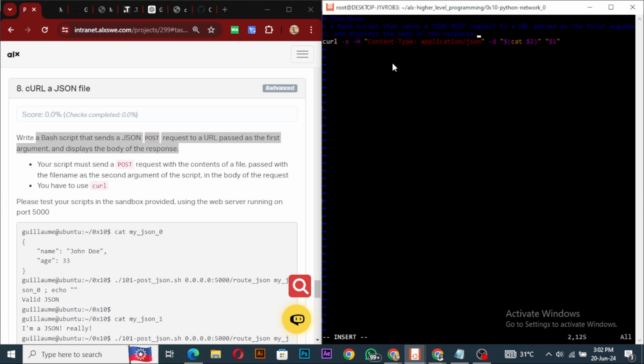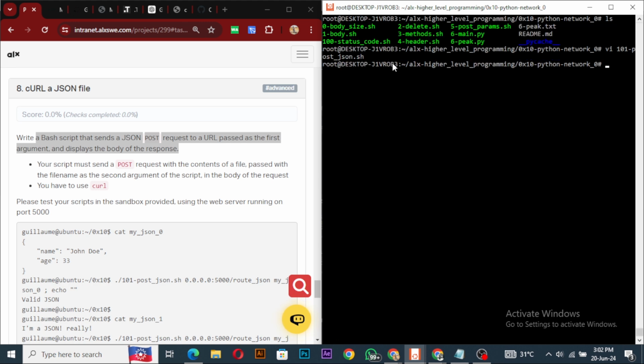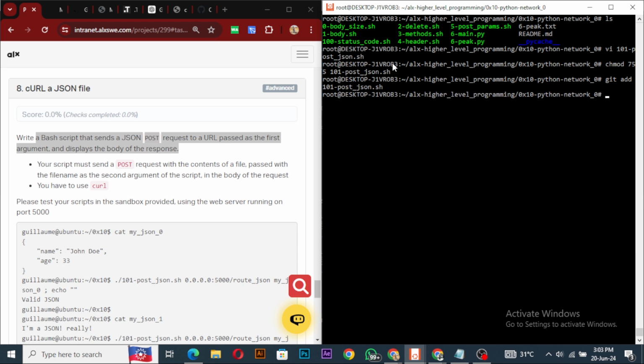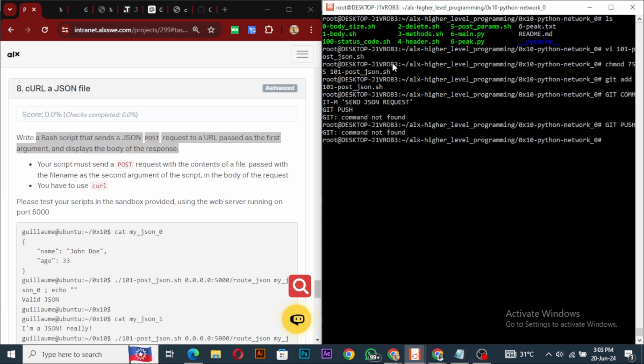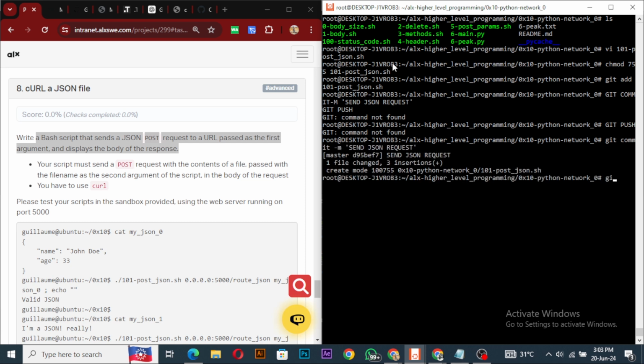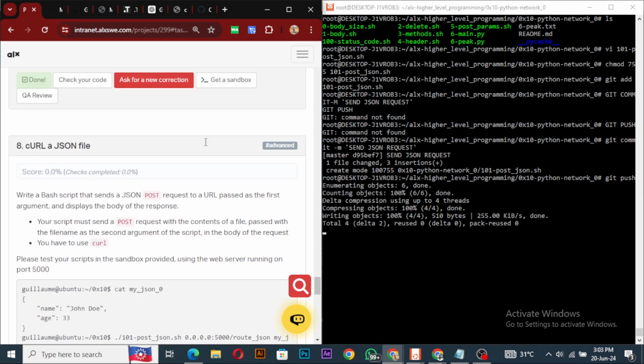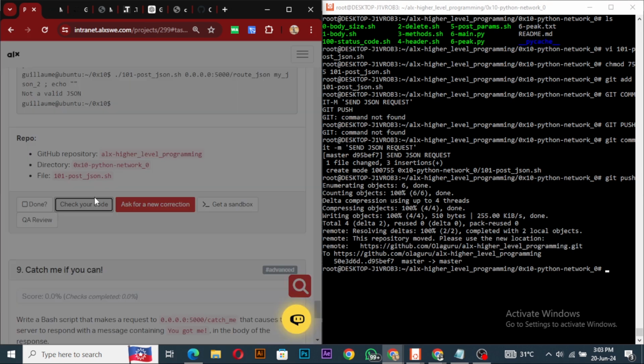but we need to make it on the 3rd line, and also changes. So chmod 755 101 and then git add 101, git commit, and then I'll say send JSON request, and then I'll push it. So git commit and git push. So we have that, and then we can check the code to see if it's correct.